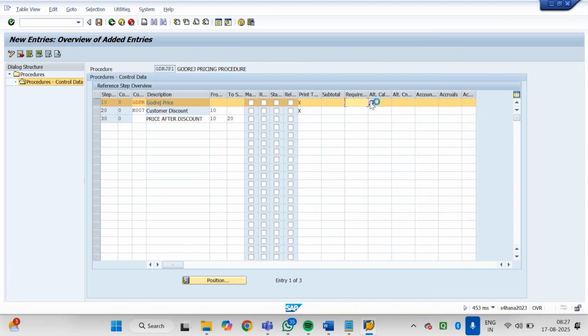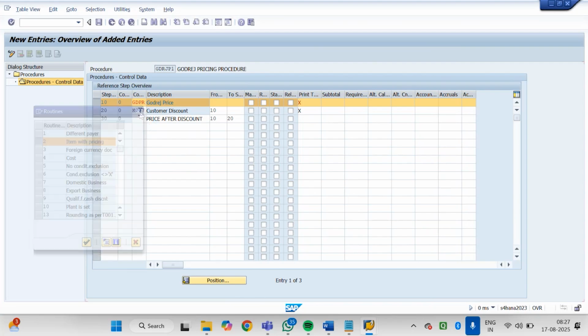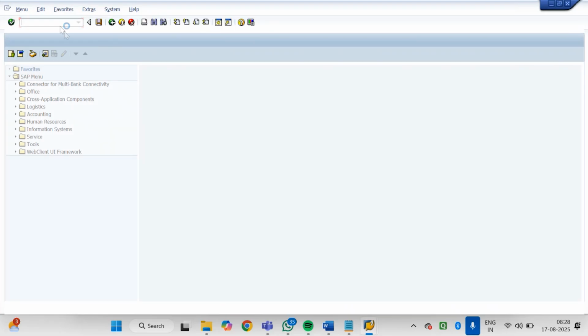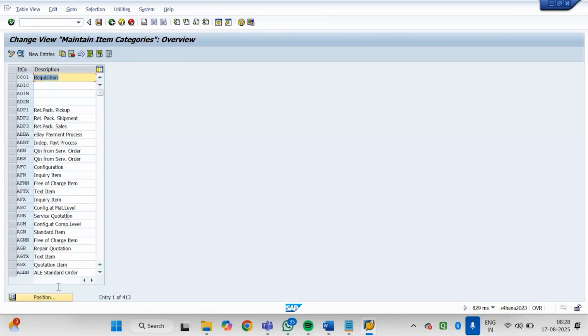But for requirement, it says item with pricing, right? We select item with pricing. Item with pricing means, suppose the product we are selling to the customer, that item which is relevant for pricing or not relevant for pricing, then we can maintain. Otherwise, you have seen in some of the item categories.